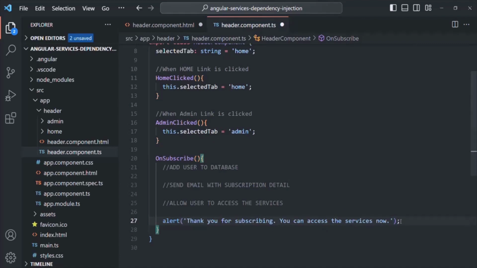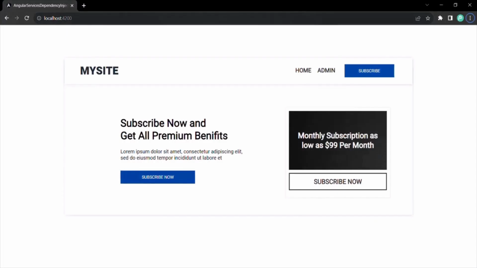Okay. So if I save the changes here and go to the web page now and click on the subscribe button, you will notice that an alert window has been displayed with the message, thank you for subscribing. You can access the services now. So when the subscribe button is clicked, we are executing the subscription logic.